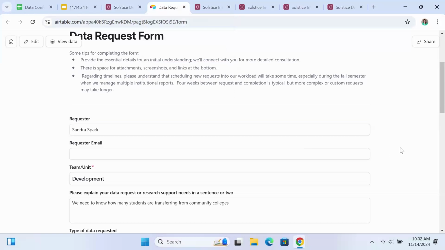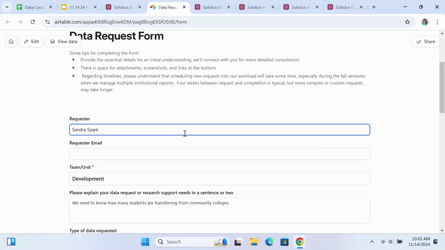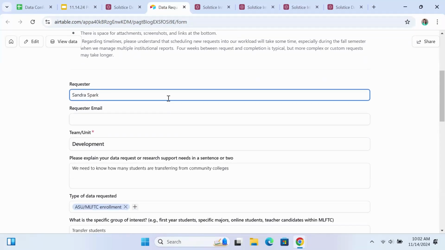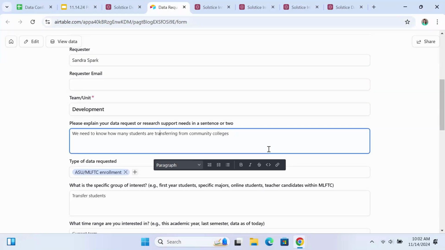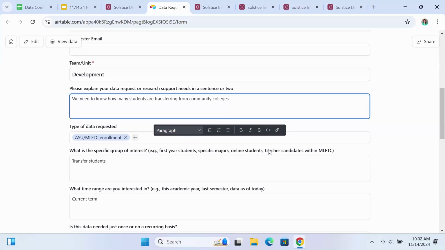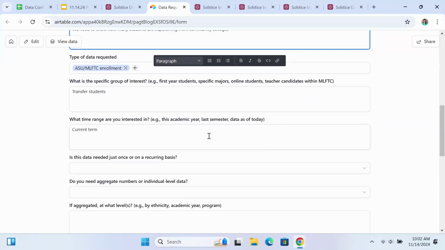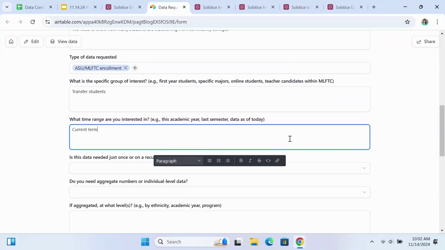So first of all, we have a data request form. So faculty and staff in our college have access to this, and at any time they can make a request of our team. So I've got some of the data entered here already. We've got a requester, Sandra Spark, who needs to know how many students are transferring from community colleges in the current term. So this is an interface that we created, and it's connected to the tables and the fields in our Airtable base.